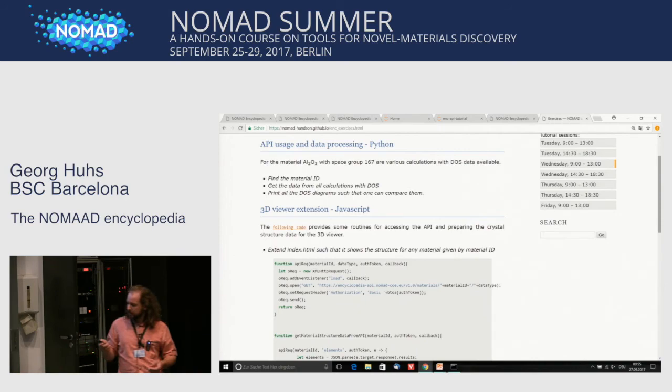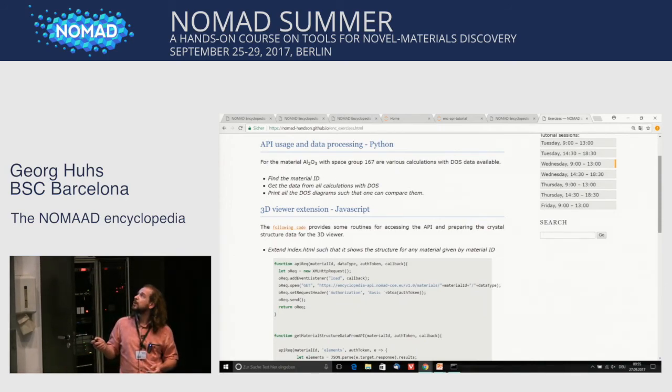The second part, in the 3D viewer example, has kind of static data, so you can use the viewer for some data sets in there. But what happens if you say, okay, I found in the Encyclopedia graphical user interface this material with specific ID, and I would like to see this, or I would like to use this data. So what we have is some JavaScript code prepared to extend it, and you can fit the things together so that you can see basically any material in this viewer using the Encyclopedia API.